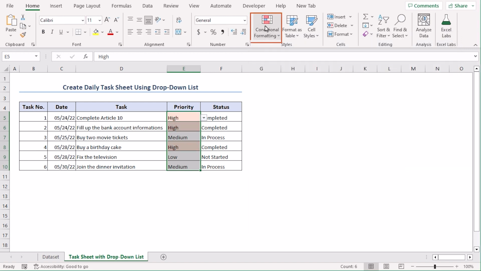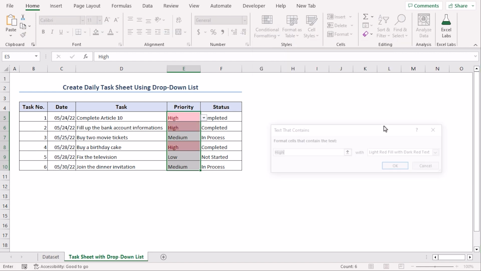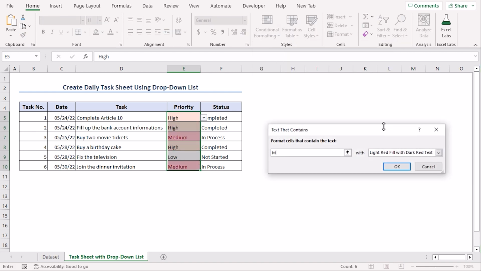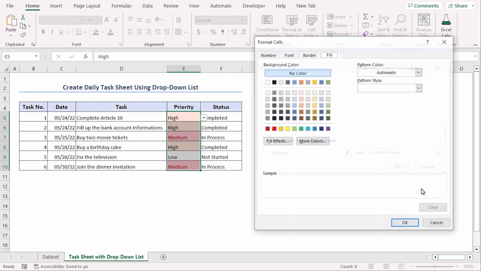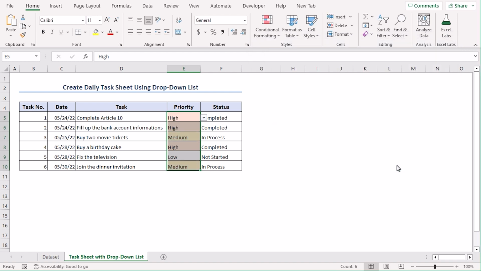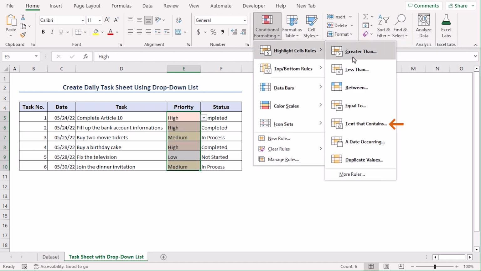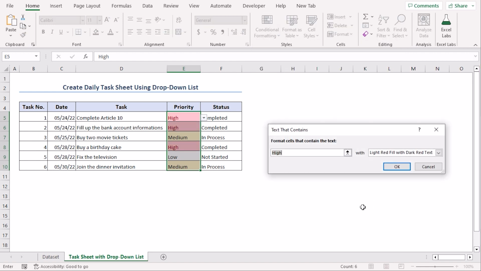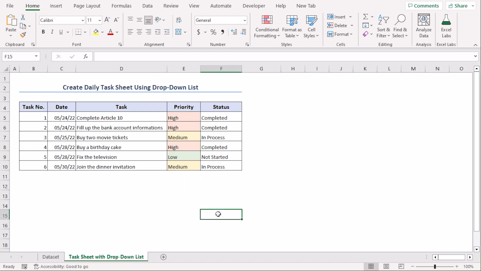Okay. Again, using the same way, Text That Contains, let's type medium. And now let's go to Custom Format again and in fill color let's choose this one. Okay. And for low, go along with the same way and type low to format it with green color. Okay. Now we can see that high, medium and low priorities are colored differently.